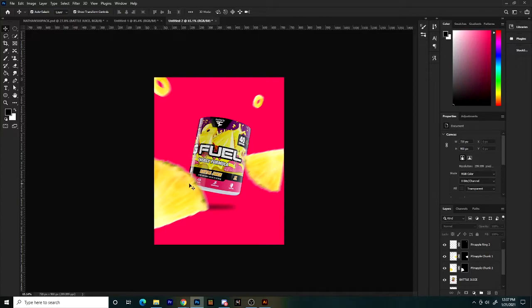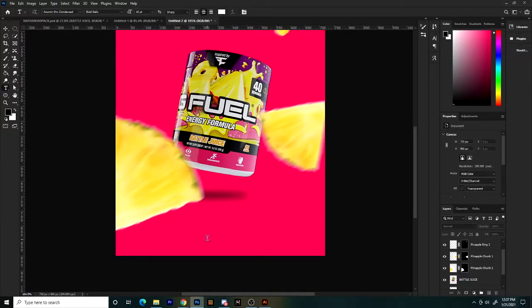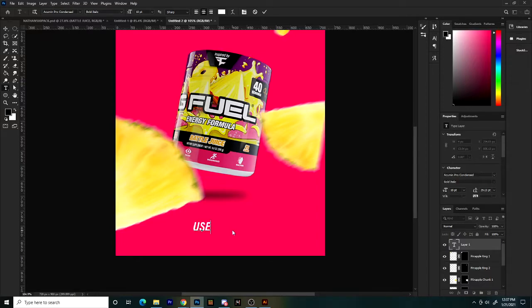So now what I'm gonna add is the text. I'm gonna press T on my keyboard to get the text tool, and then we're gonna click. The font I'm using is Cumin Pro Condensed. It is the bold italic. And then we can click and type in "use code," and you can put the code here, whatever code you are trying to advertise. Boom. Something like that.